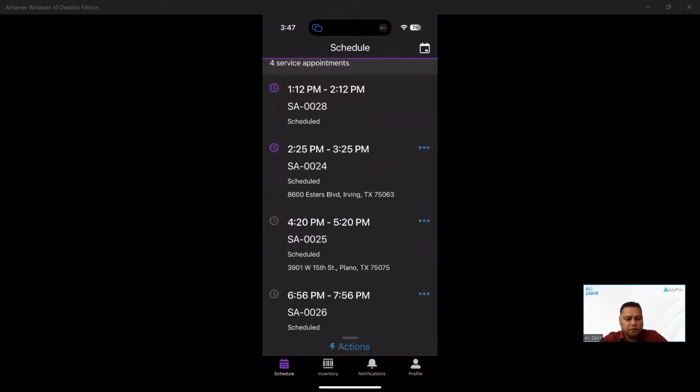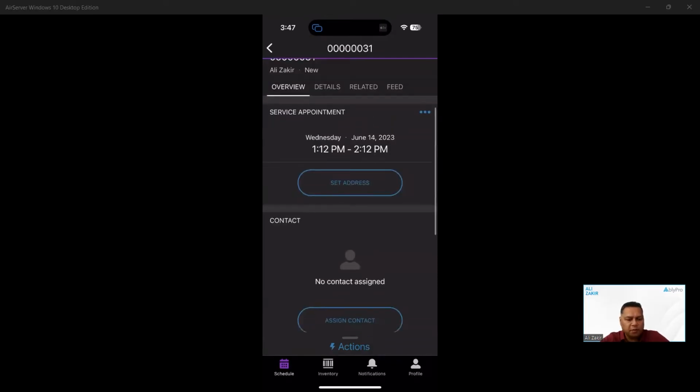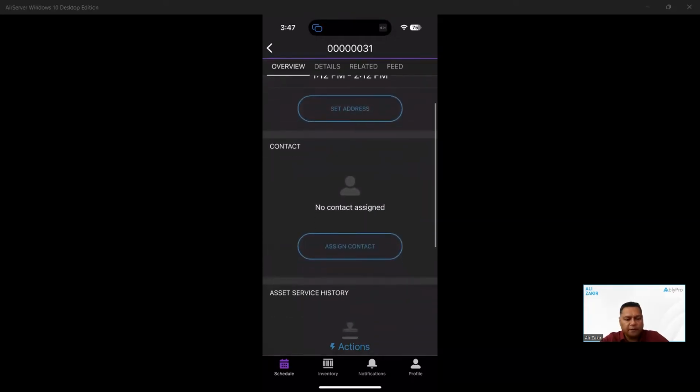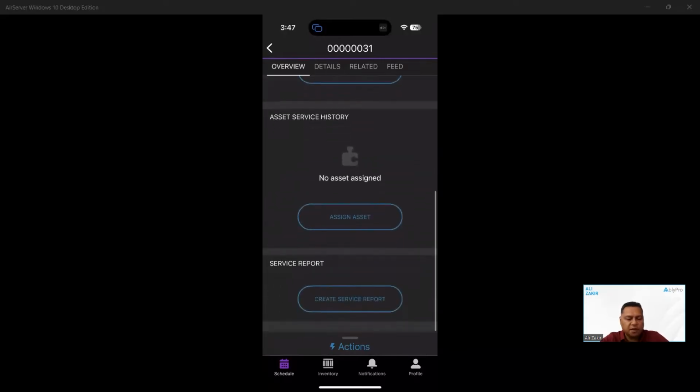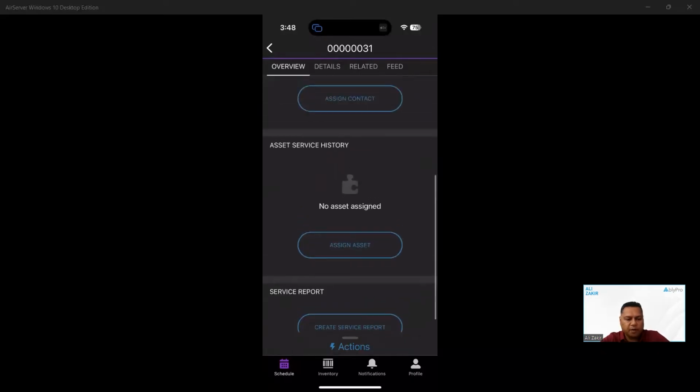If we select this first one here, 0028, we can get some further information. First of all, we come to the overview. We have the times for the service appointment, the contact, if there was contact information, and any assets associated with it. And if you wanted to create a service report, that would be here.